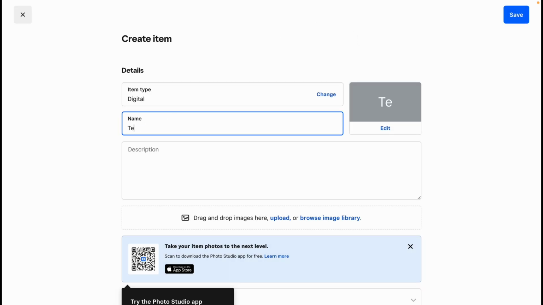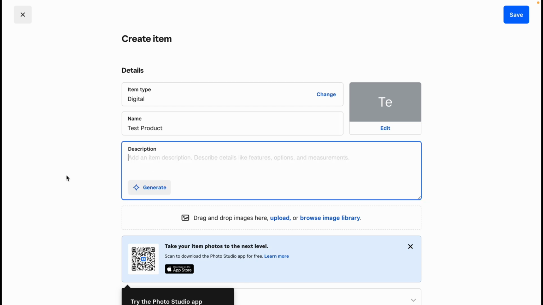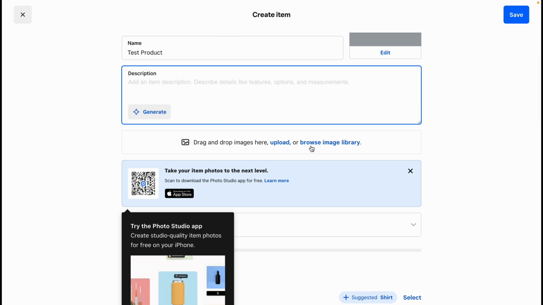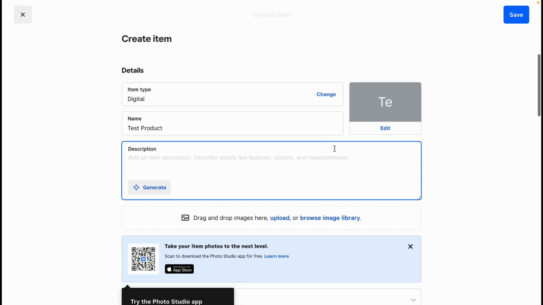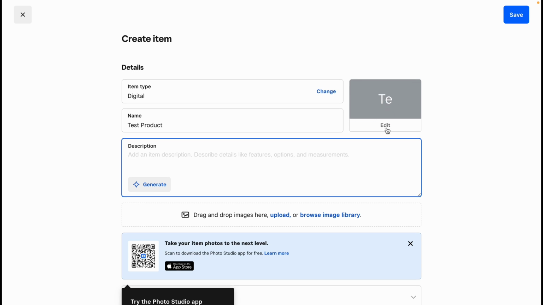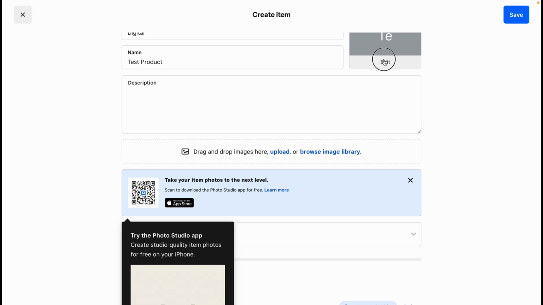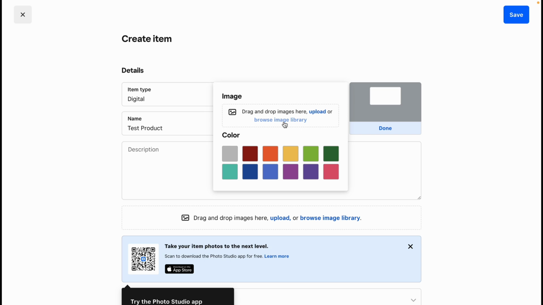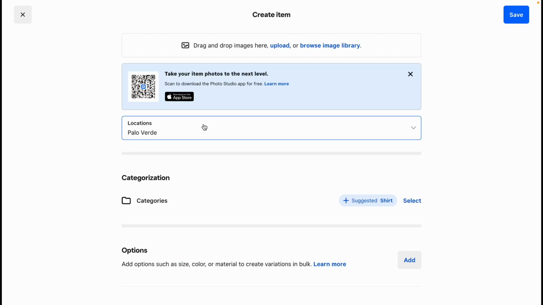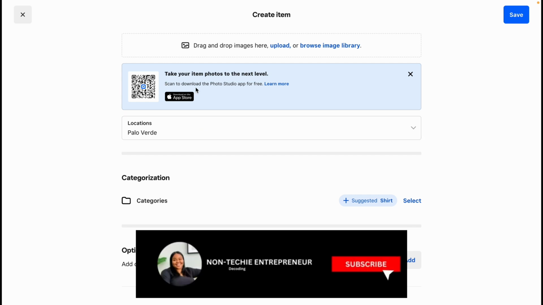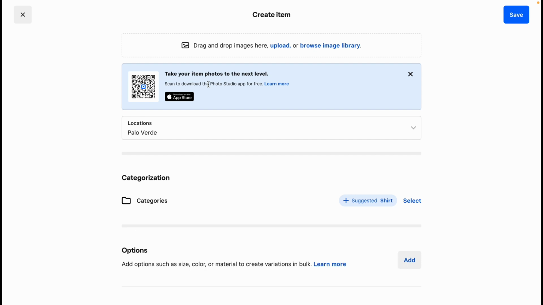So we can have our product name here, our description. If you would like to add images, it will be here. This is how it will show up on your POS system if you are using POS. Once you update images here, it will update over here, and you can edit and add images, and you can change the color of it. If you would like to take pictures with your phone, you can download the Photo Studio app from Square and port your product images here.